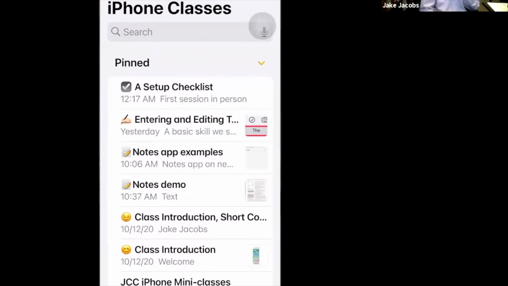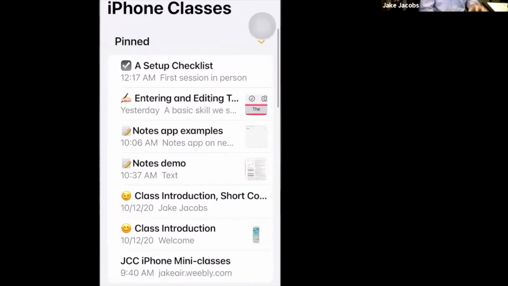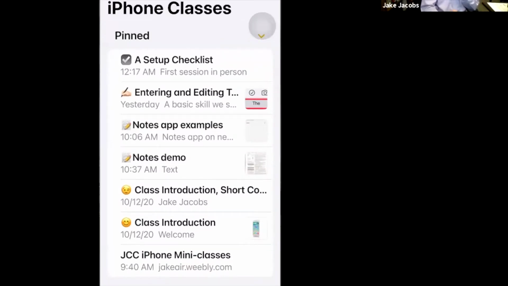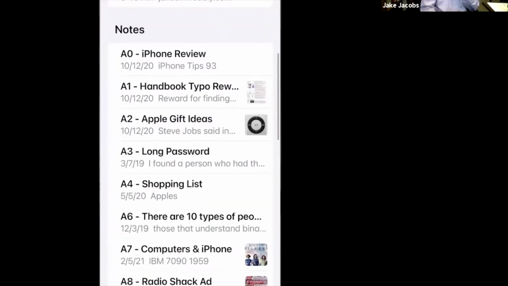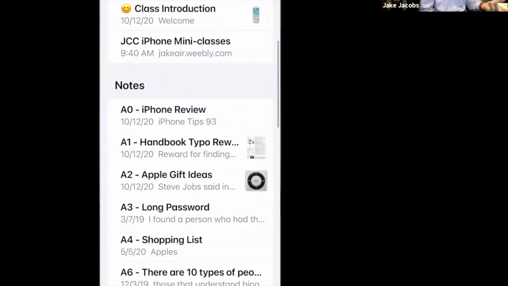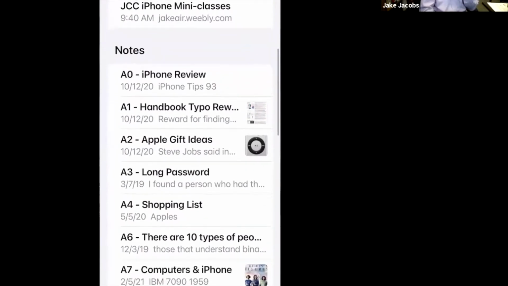Now you notice I have a list here in my iPhone classes folder, and I've got a bunch of things in the top here that say pinned. See, it says pinned, and down here it says notes. What that means is any note that you want to have on the top of the list, you want to pin it up there.